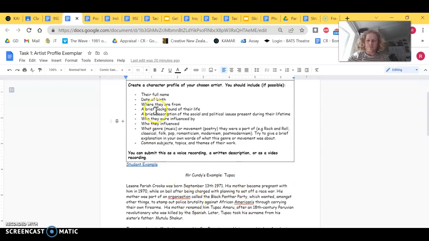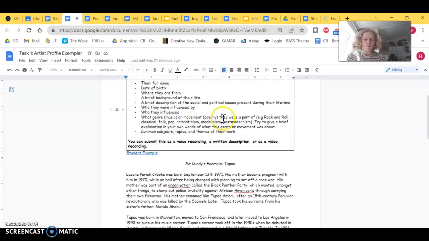So basically the information we're looking for is the full name, date of birth, where they're from, a little bit of background about their life, a brief description of the social and political issues present during their lifetime that they might have fought against. Were they alive at the time of any wars or significant carnage, and did they take any points of view on that? Who were they influenced by? Who did they influence? What genre or movement were they a part of? And what were some of the common subjects, topics, and themes of their work?